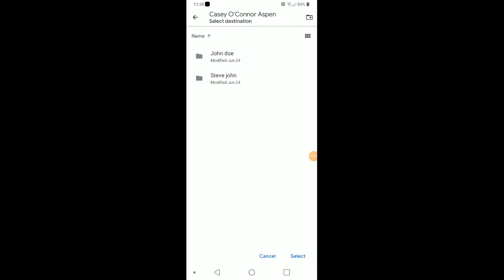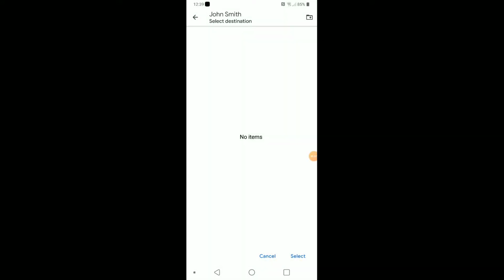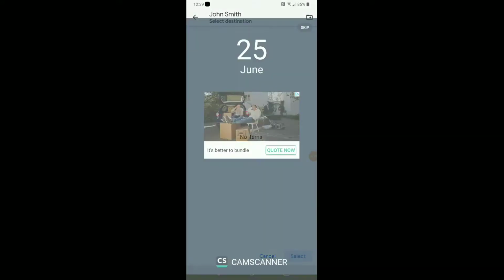So now on here, on the top right corner, I can create a new folder. So you see there's a folder button with a plus symbol. So I'll click that. And now I'm going to label this my new customer. So here we'll have John Smith. And then create. And I'll click select.